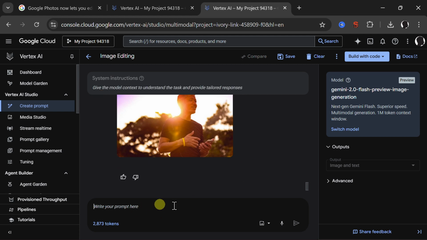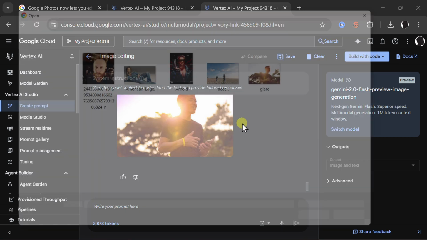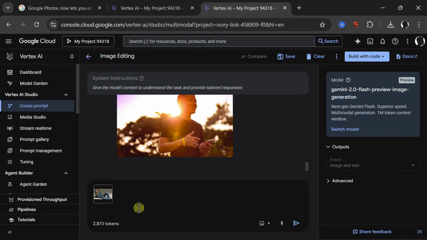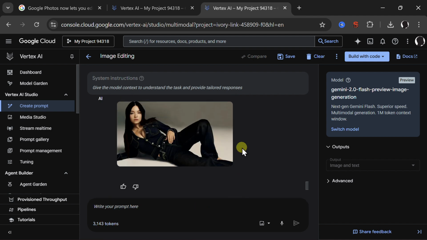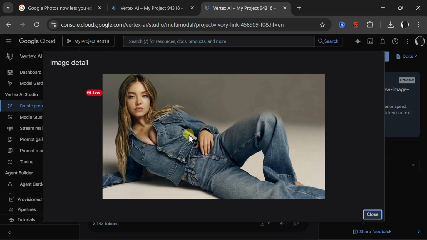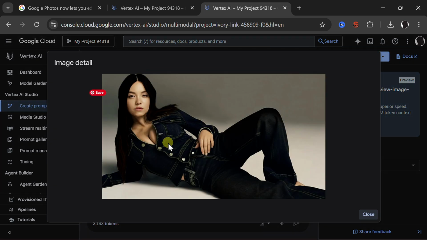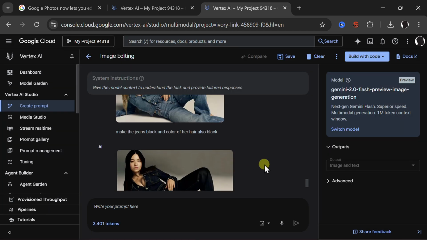And then let's try once again the same image here. And now we'll do some other things. So let's change the color of the hair and also the color of the jeans. Let's see what Sydney will do now. Yeah. So this is the first one. And now we have the black jeans. So yeah, it works pretty good.